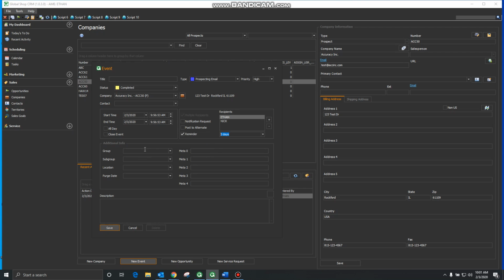Next one, this additional info section, group. This is a drop-down box where you can select the business unit. Straightforward. So let's say this was for fixturing. We'll put Amrock. We aren't going to use subgroup, and then location. For example, it has a drop-down box, but you can actually type into this field. So if you wanted to just put it was at AME, or it was at a customer facility.